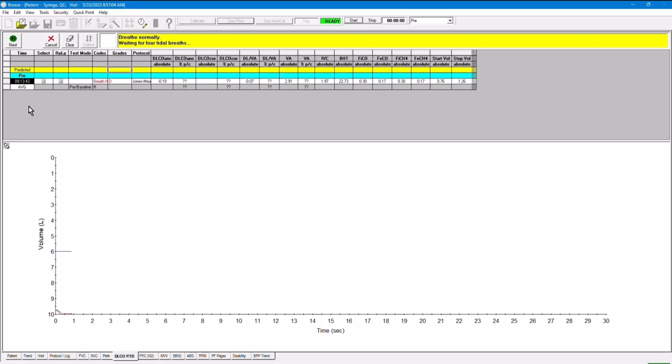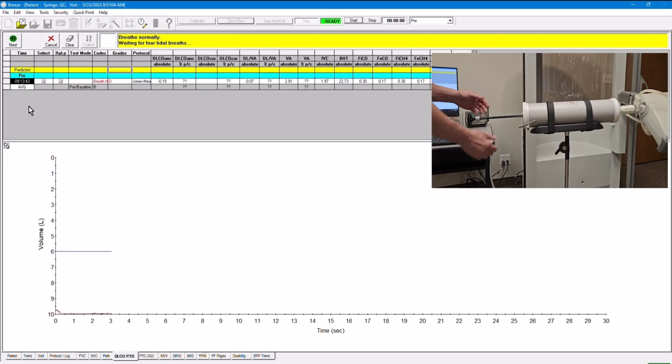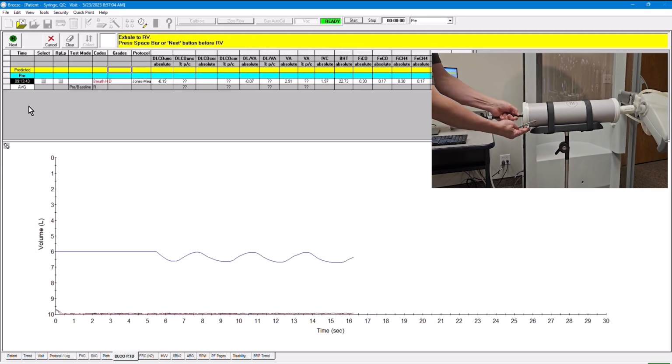Click the Start button or press the spacebar to begin the effort. Place your thumb at the 2-liter mark on the syringe plunger. Perform 3 to 4 tidal breaths, then push the plunger to exactly the 2-liter mark. Press the spacebar to close the distal shutter and pull back 2 liters of diffusion gas.